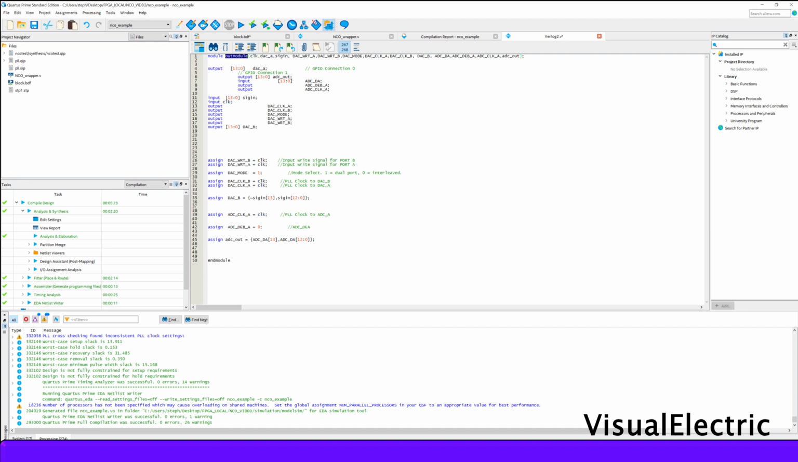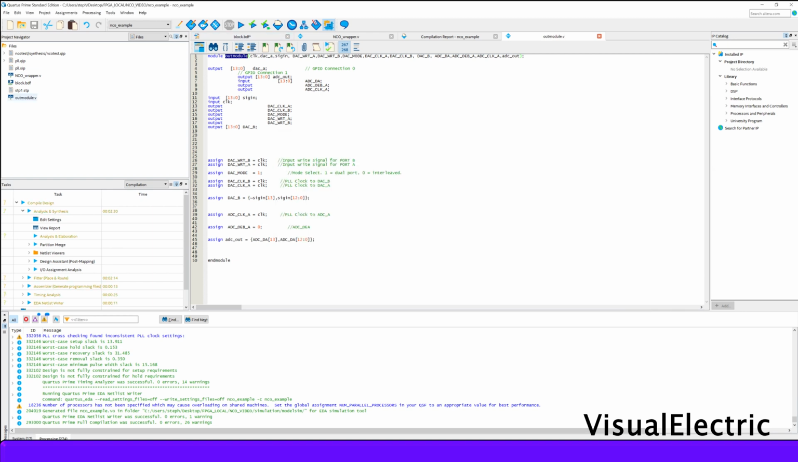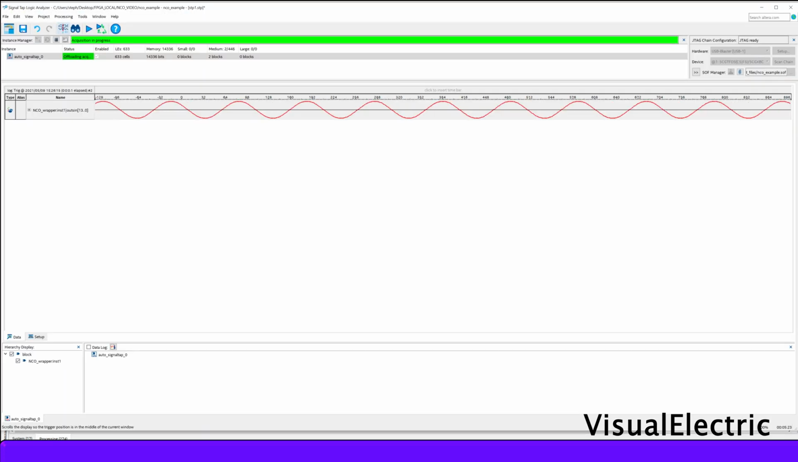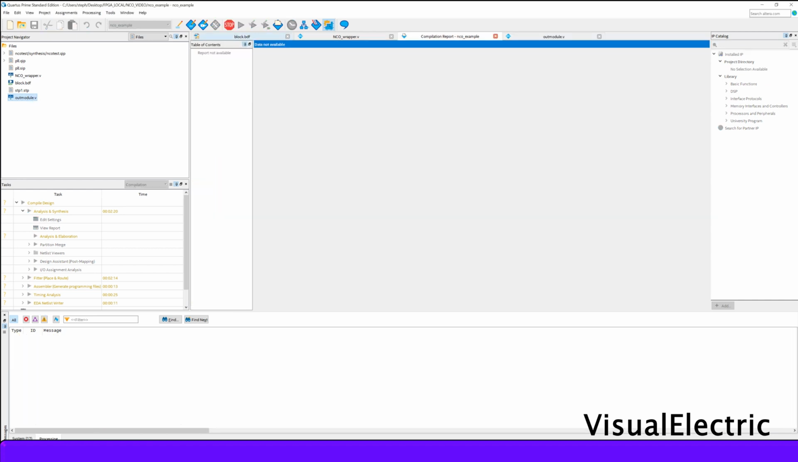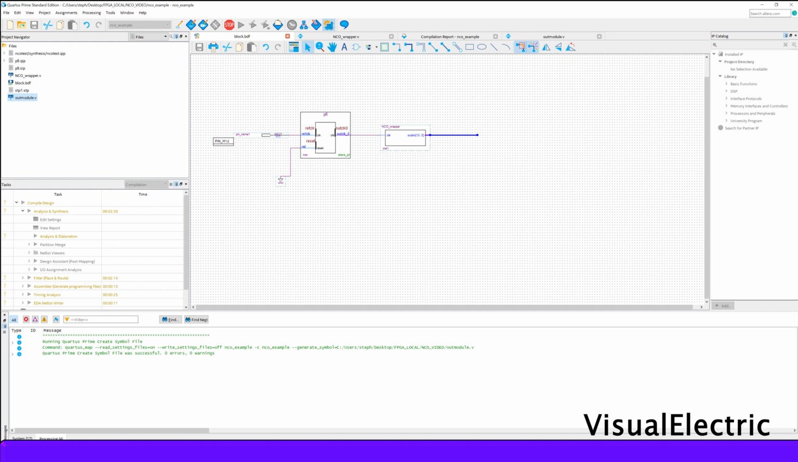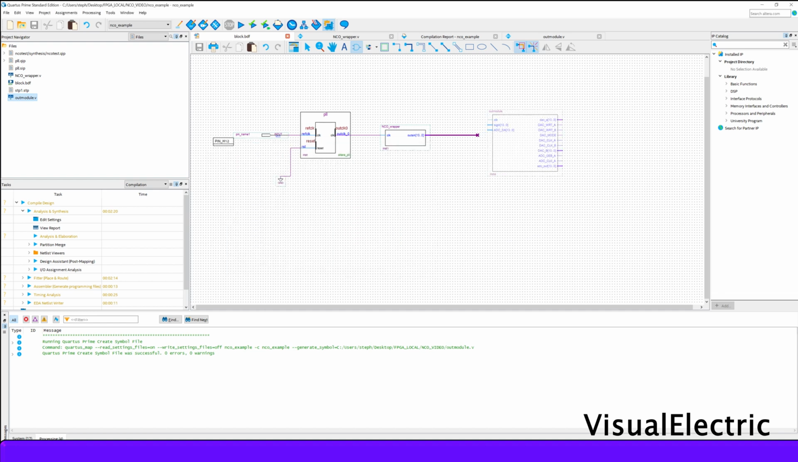I'm going to save this module as out module, make sure it's in the main project folder, and then create a symbol file for the current file. We need to close, or at least stop, Signal Tap. It's still going. So let's create the symbol file for the current file so we can put the block here. Okay, so double click and our block should be ready and waiting. There we go. So let's put that there.